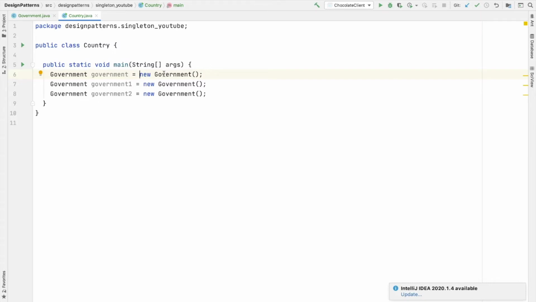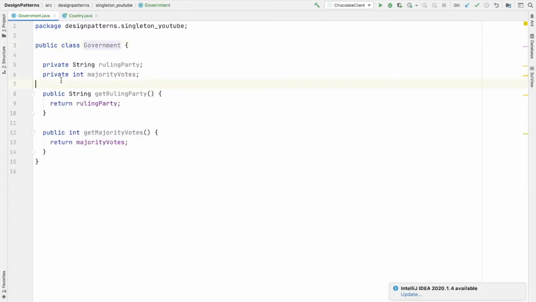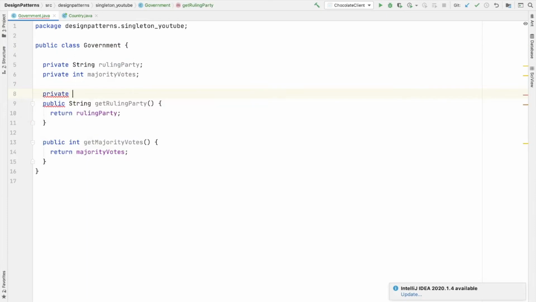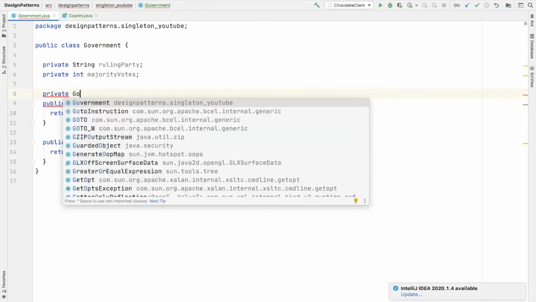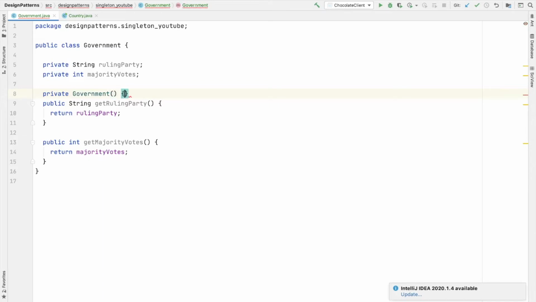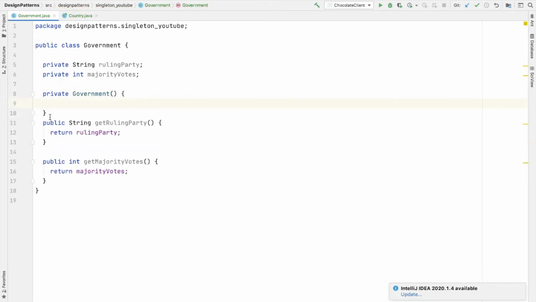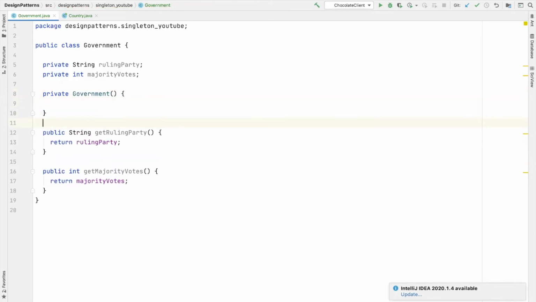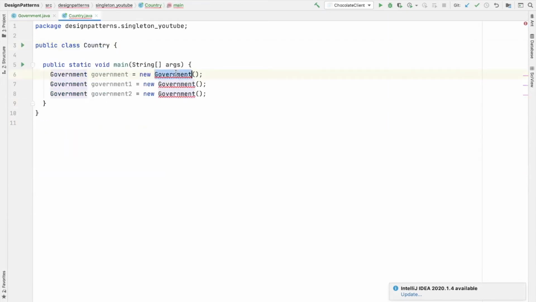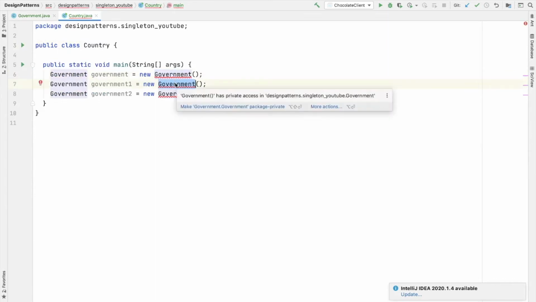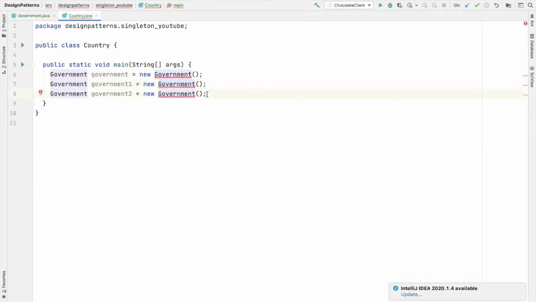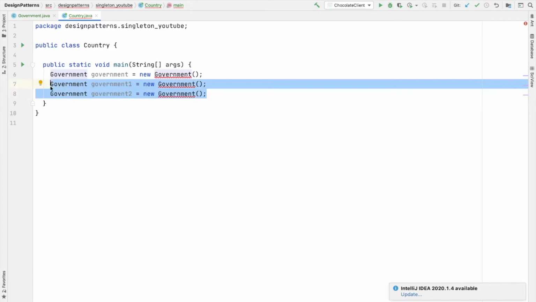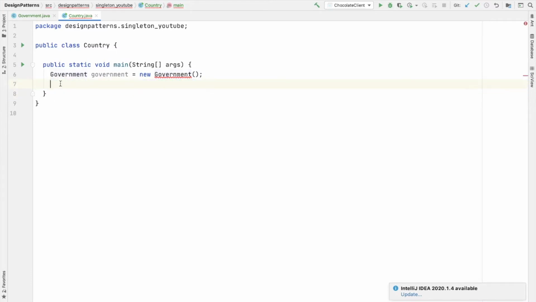Now, how do I achieve this? What will happen if I create a private constructor in this? And the way I create a private constructor is private, name of the class, and constructor. That's it. I have my private constructor. Now, let's see what happens in country. Now, my client code does not let me allow even one instance of it. So forget about multiple instances. It's not letting me create even one instance.